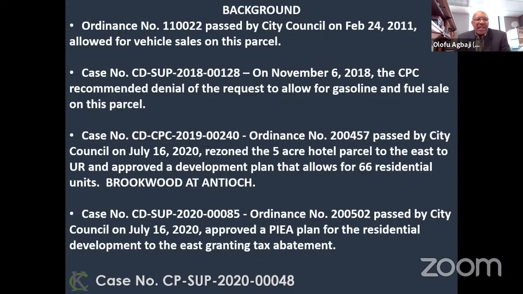And in 2018, the city Plan Commission denied a request for gasoline and fuel sale at this site. Recent action that's occurred along this site, again, the parcel to the east of this site was rezoned, a 5-acre parcel. All 3 hotels were rezoned to allow for a development of what is Brookwood at Antioch, and that's to allow for 66 residential units.